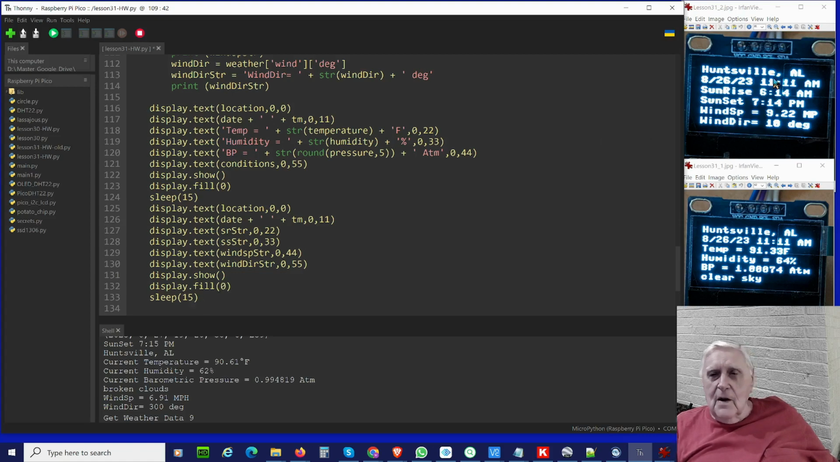Now, over here in this screen in the upper right corner of the video, this is the first screen, what the first screen looks like on the display. And below is the second screen. So I'm sorry, I got those reversed. The bottom one is the first screen. The location, the date and time, the temperature, humidity, the barometric pressure in atmospheres, and the weather conditions. Now this is what it was, not when I made the video, but when I took the picture the day before.